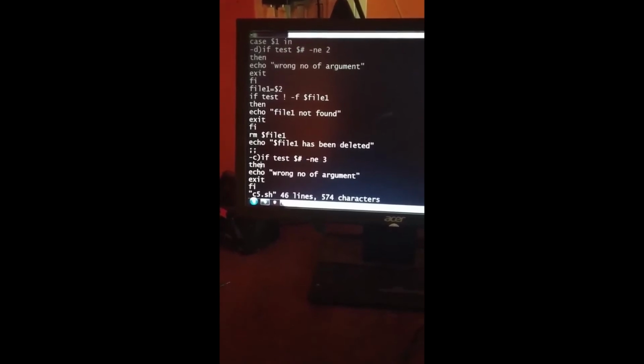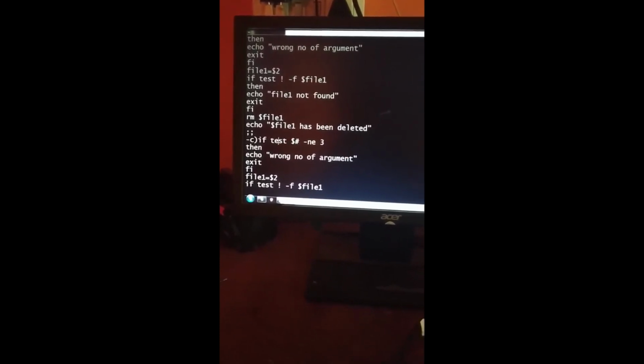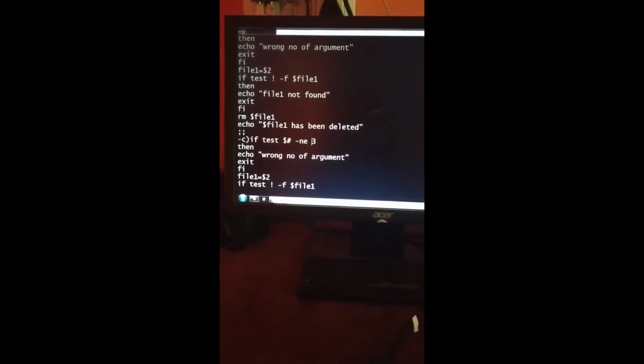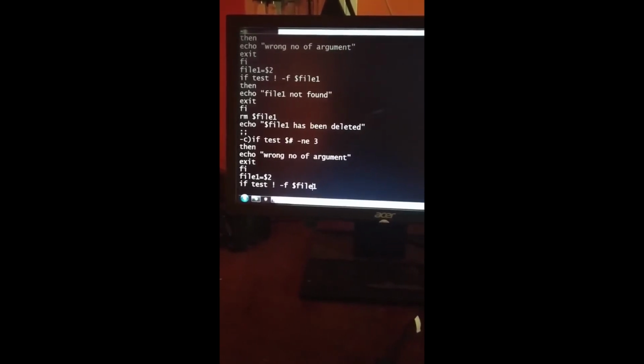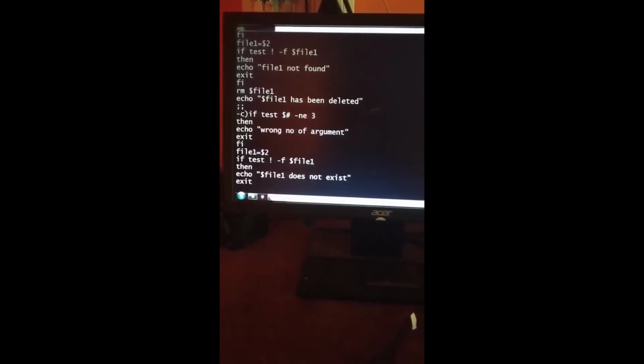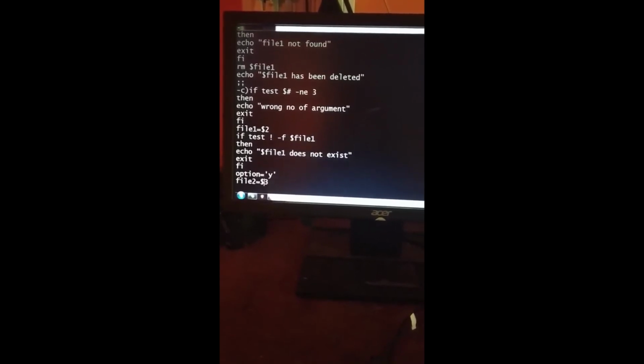Next case is to check for copying from source to destination. So we need 3 arguments. So if the total number of arguments is not equal to 3, then wrong number of arguments, exit. So $2 is assigned to file1, that is the first file. So if test not -f $file1, then file does not exist, exit.